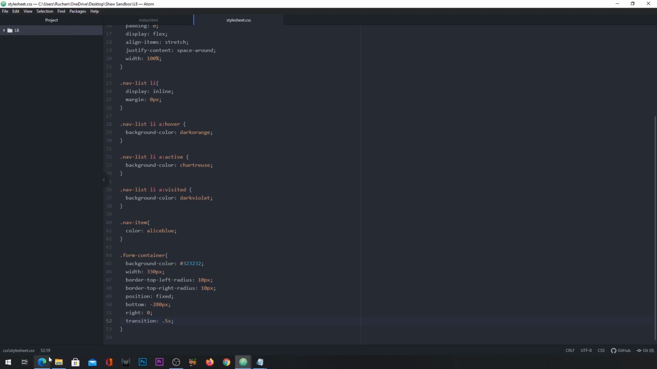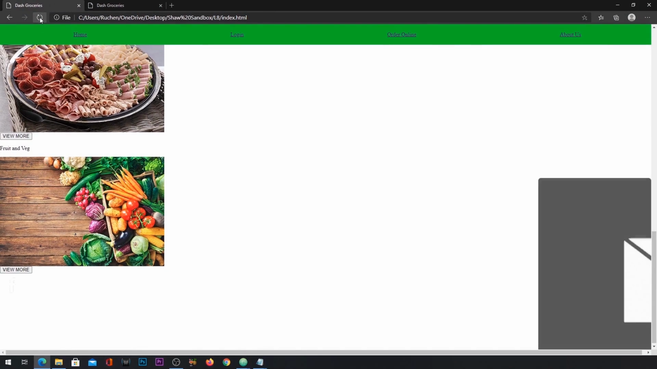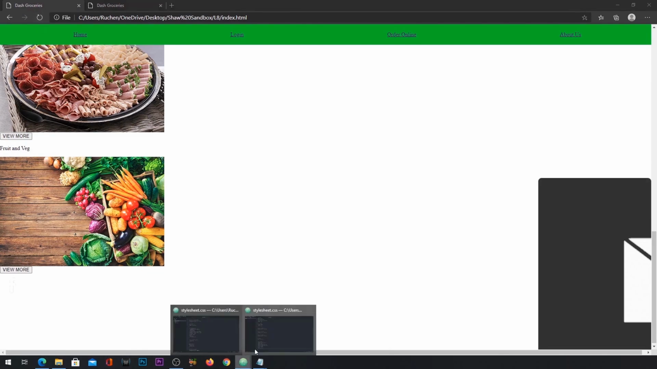Okay, I'll save that. Let's refresh. So you'll see it just fades in nicely. Okay, it just fades in. If I remove the transition, nothing's going to happen. So I just want that fading effect. Again, it just makes for a more clean design.